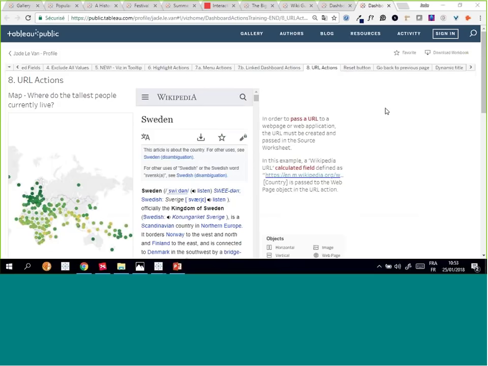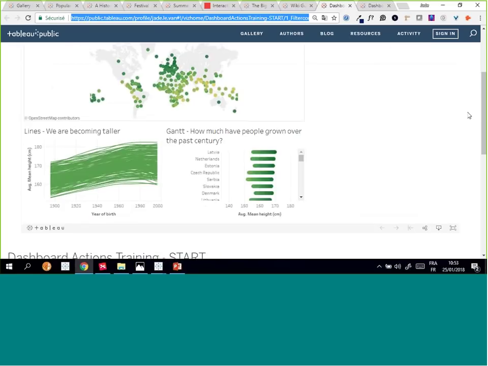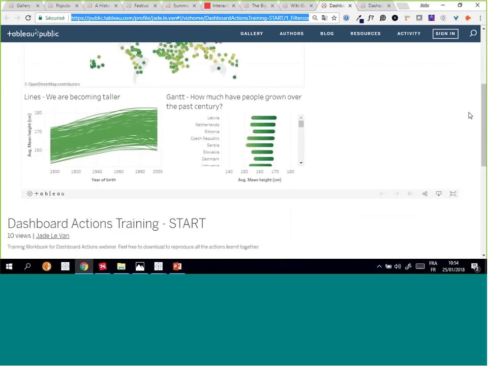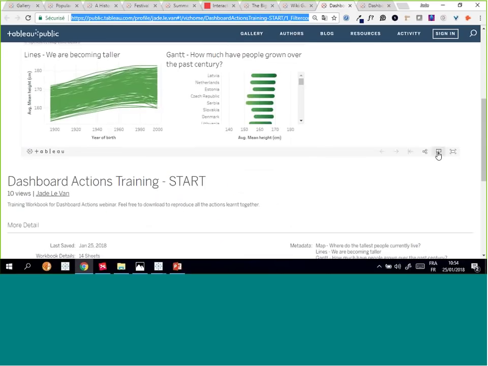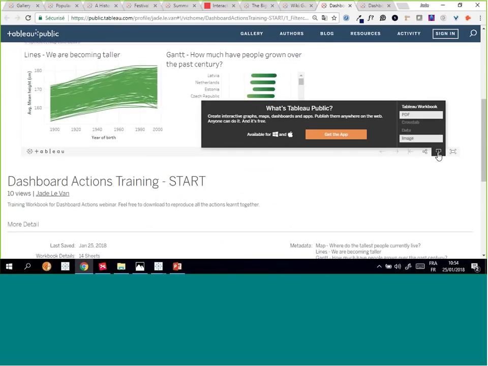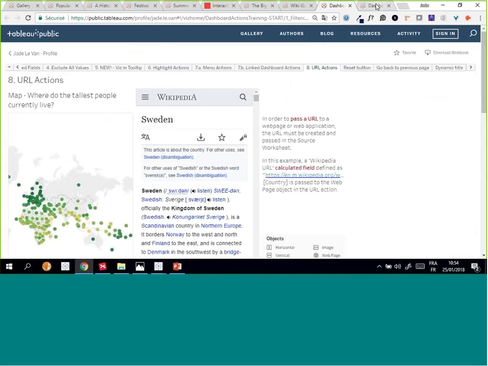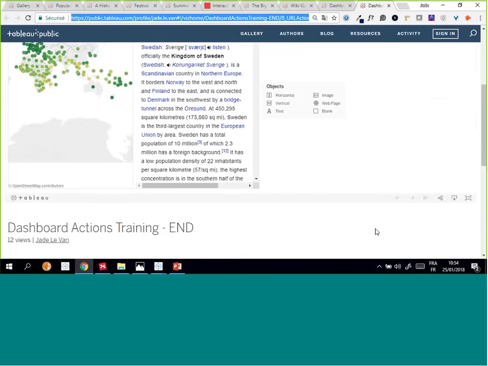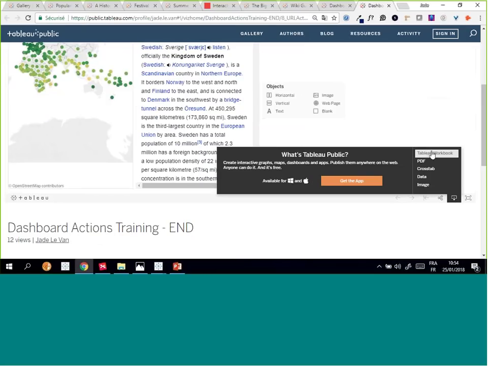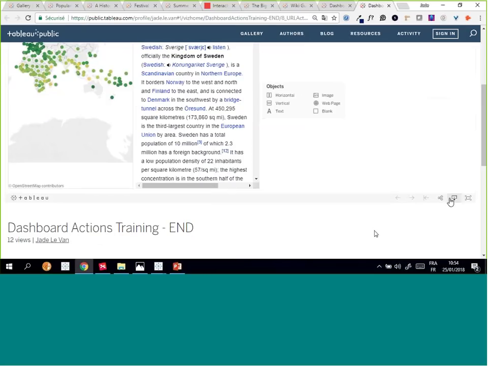I'm sharing with you the dashboards that you can download on Tableau Public. They are both here. This is the start dashboard, so it only contains the instructions on how to get each thing implemented. And you can download it here by clicking Tableau Workbook at the bottom, the download button. And this is the end workbook with all the actions implemented. So if you cannot reproduce the actions from the start workbook, you can just download the end workbook and reverse-engineer how it was done.